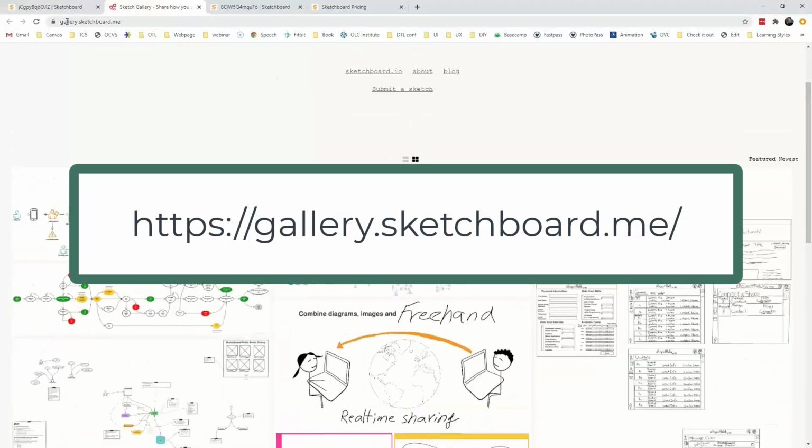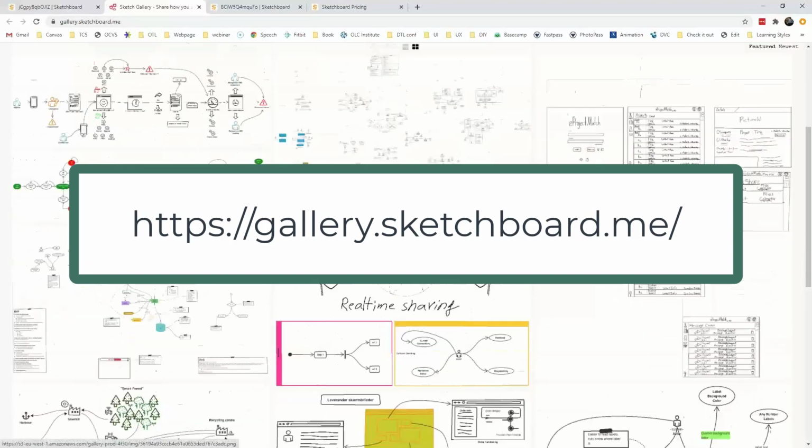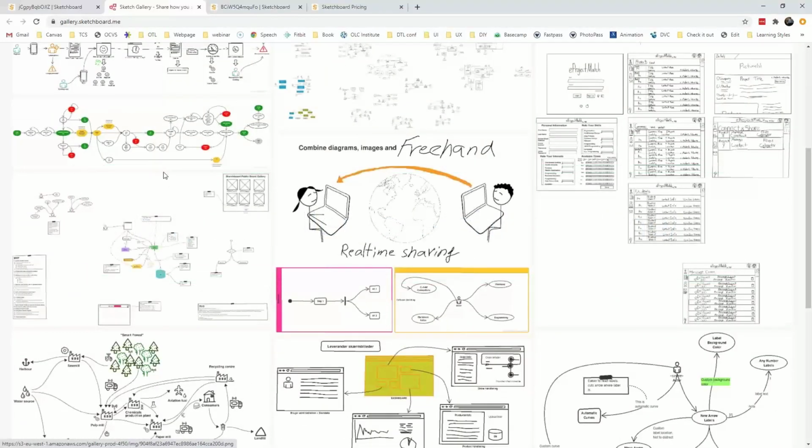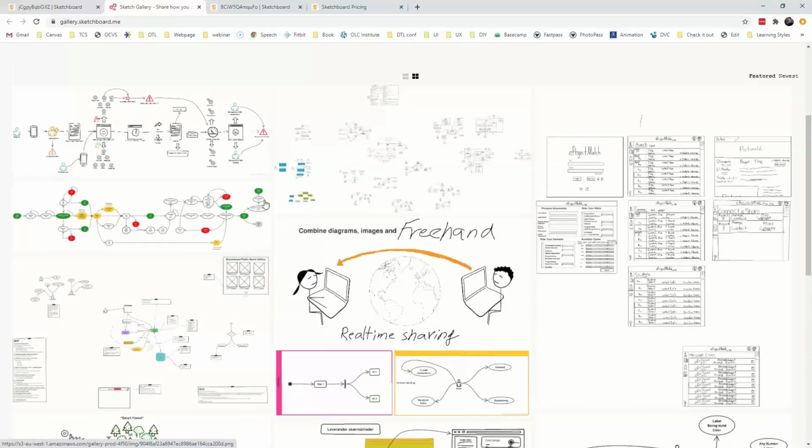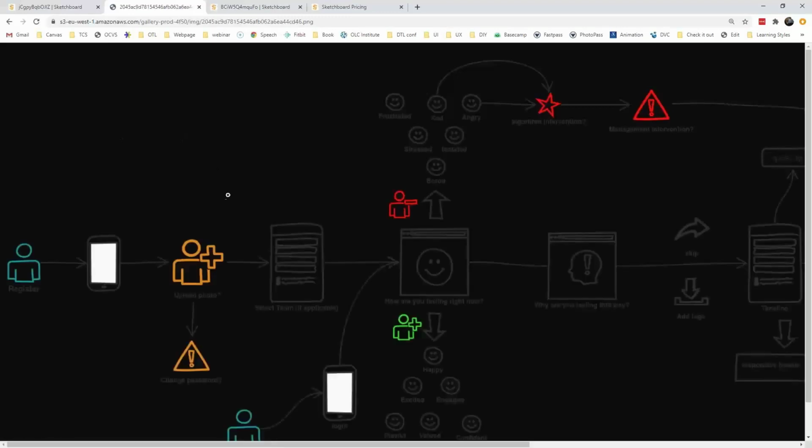This is hyperlinked. You can hyperlink the elements on your board. This is just gallery.sketchboard.me, and you can see a few different examples of what people have done. I think that a lot of computer programmers use Sketchboard on their teams as they're doing sprints and development cycles so that they can mark up flowcharts. Let's just take a look at this random one.